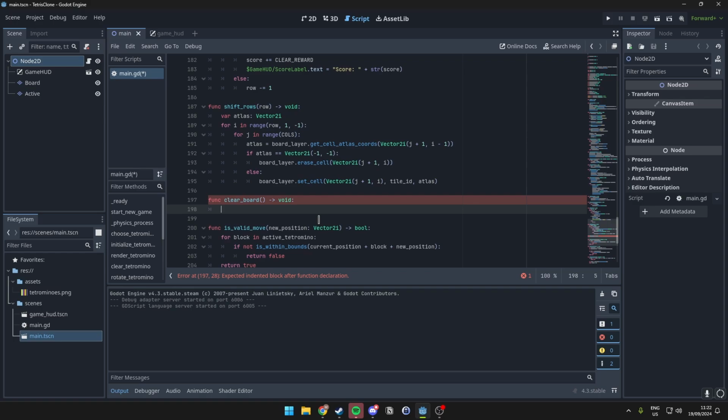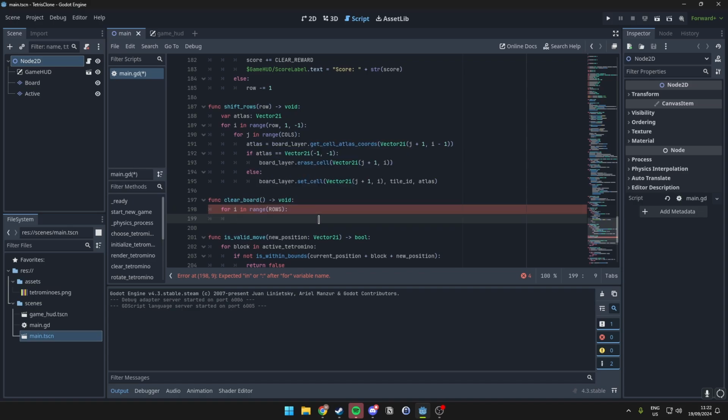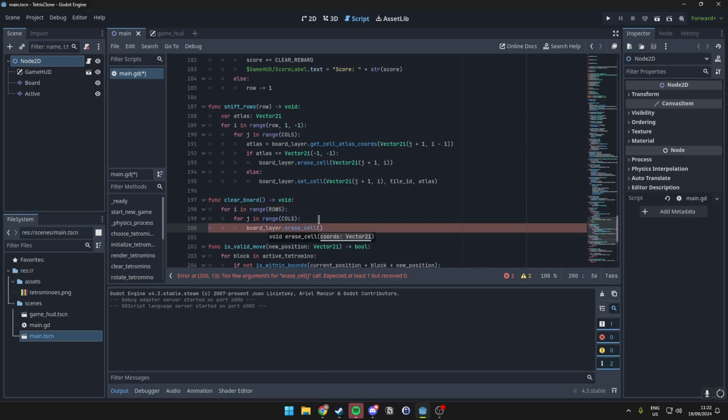Then we want to iterate over all of the cells. So what we can do is go ahead and make 2 for loops, one going over the rows and one going over the columns. And then what we want to do is erase every cell that is inside of these coordinates. So we basically go ahead and add Vector2i, and then j plus 1 and the i plus 1.